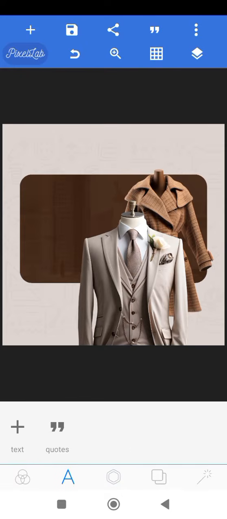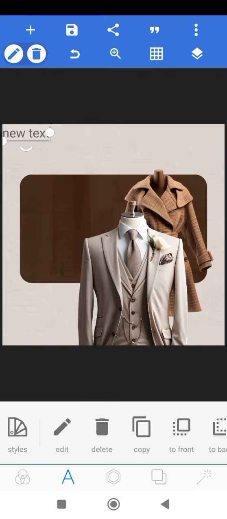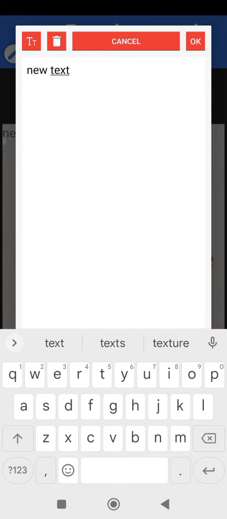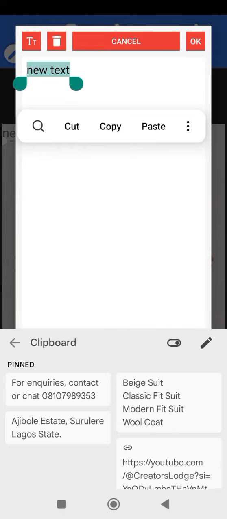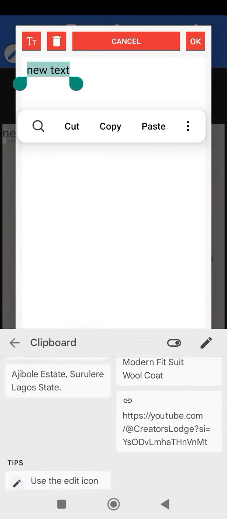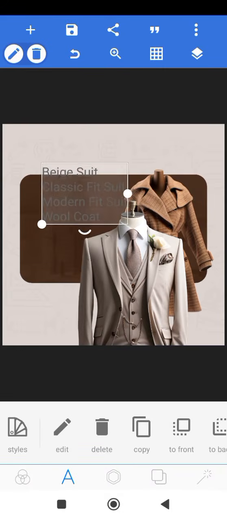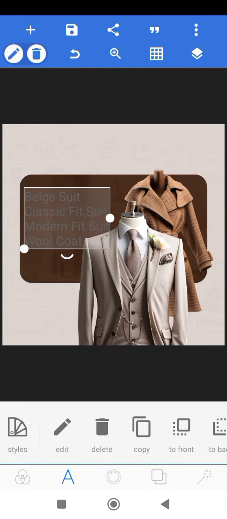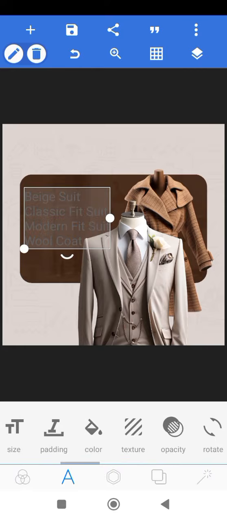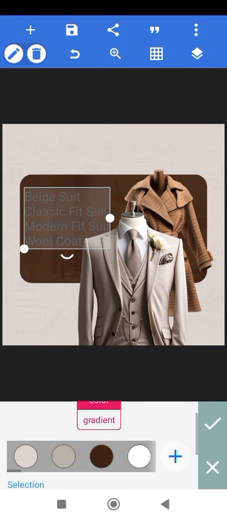Now the next thing I'm going to do is we're going to start adding our text. So I'm going to click on text and edit the text. Now the first text we're going to be using here, I've copied the text, so I've just been inputting them. So this is the text we're using, which is the names of the suits and all that. Remember I said I'm not going to be opening the original, so I'm just going to flow.